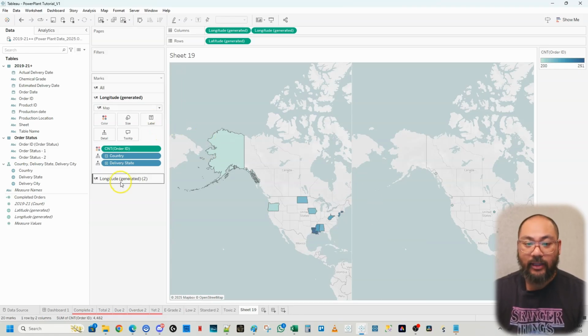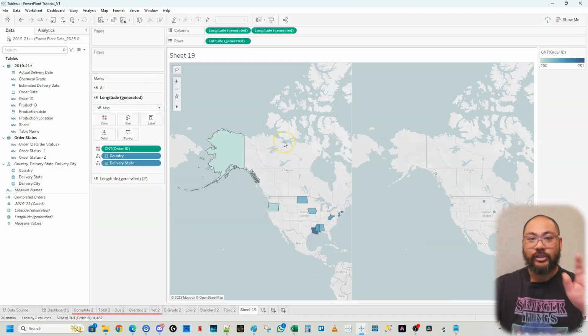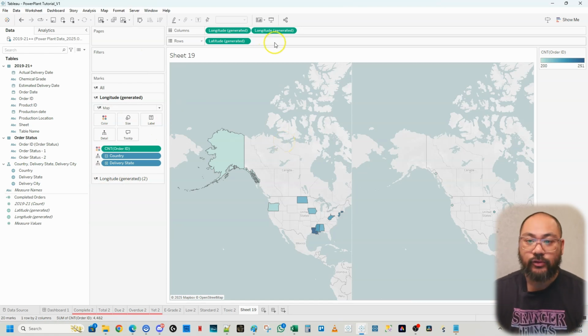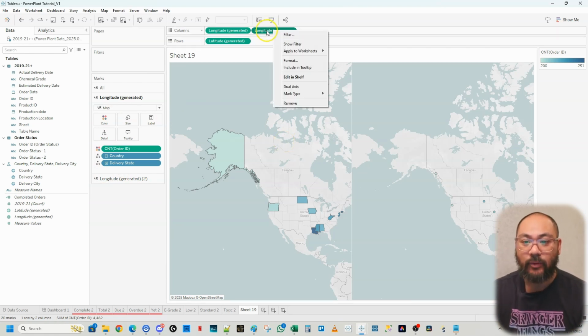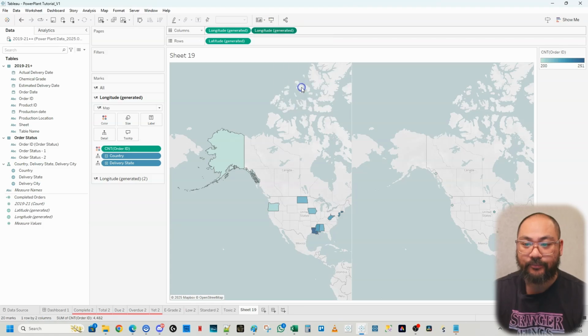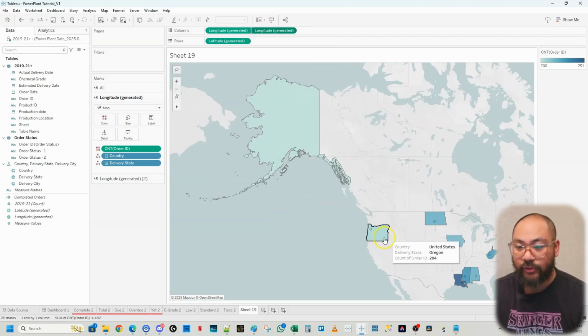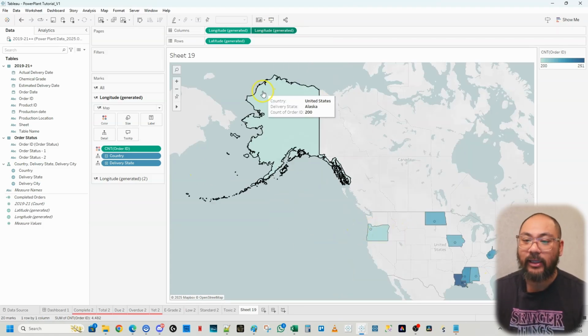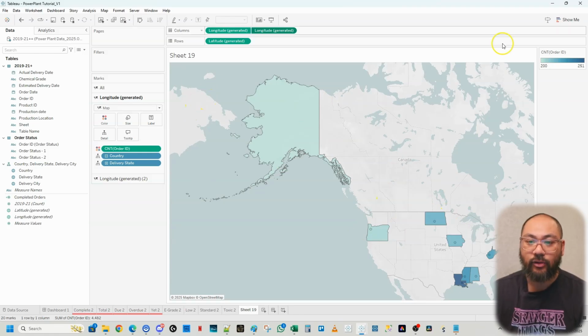All right, so next what we're going to do is just overlap the two. To do that, we right click this second one and go dual axis, like so. So now you can see the little dot in the back, but we want this to be a color red.